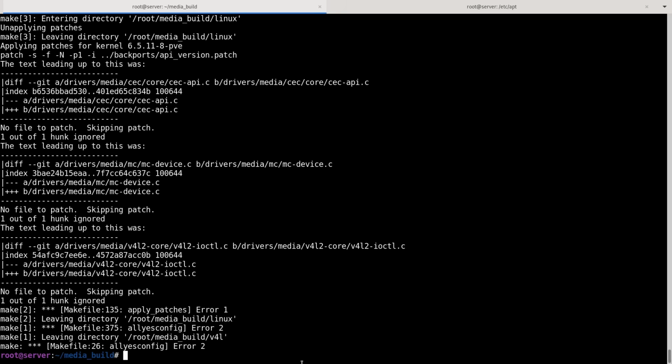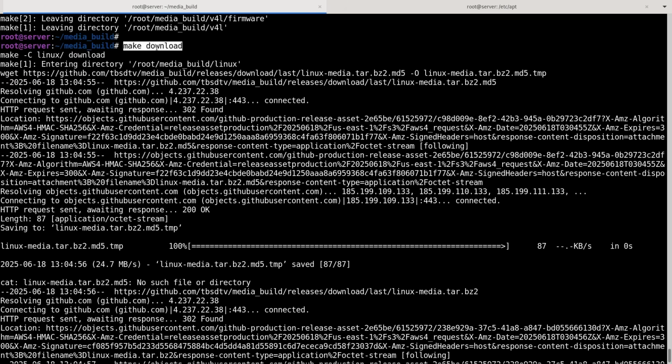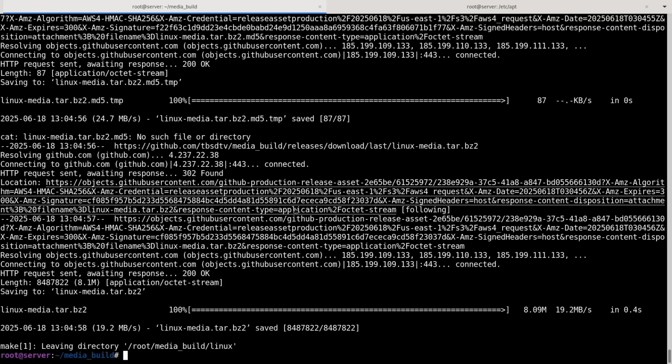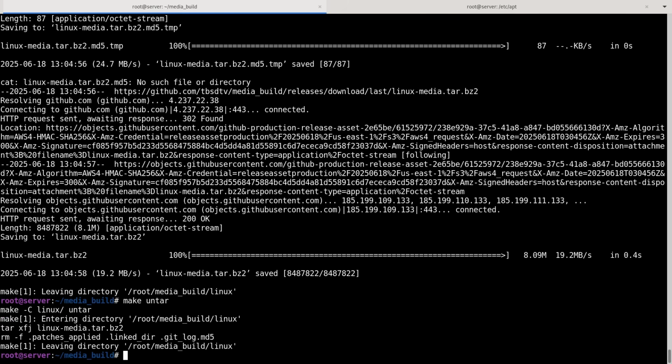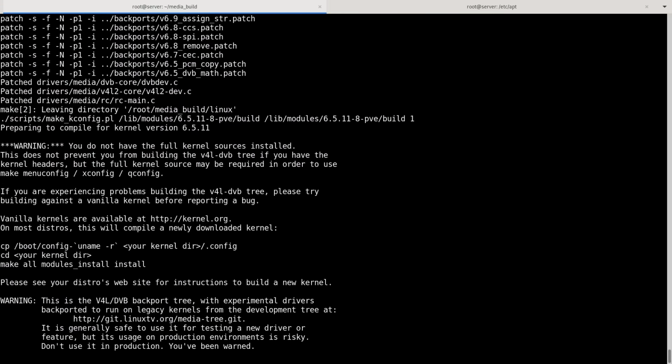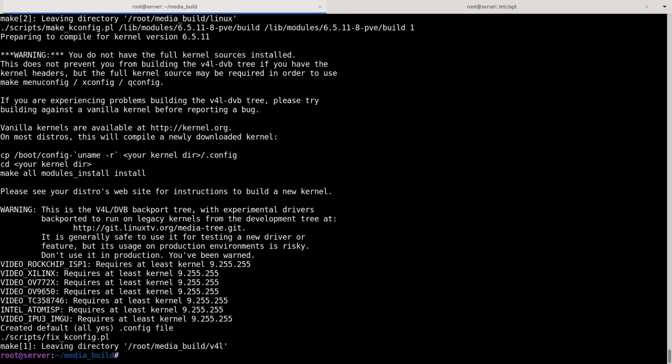And errors. Right, I just had to do make download, and that kind of did stuff. Now I'm going to do make untar. See what happens. Okay. I'll try it again. Ooh, it's doing more stuff than it did before. Warning. What? I didn't even get a chance to read the warning. You don't have the full kernel. This doesn't prevent you from building if you have it, but the full kernel may be required. We'll see how this goes.